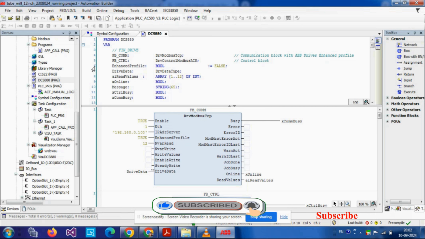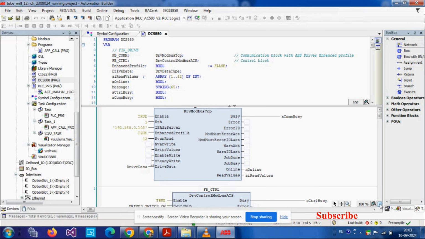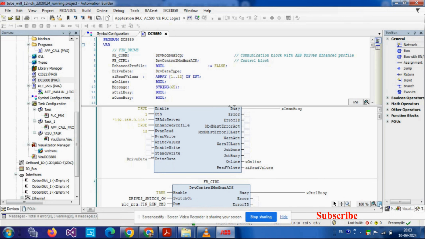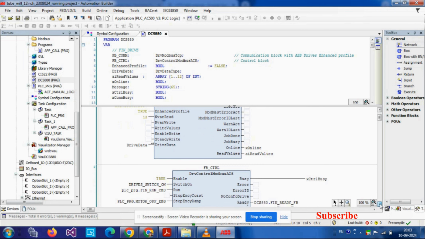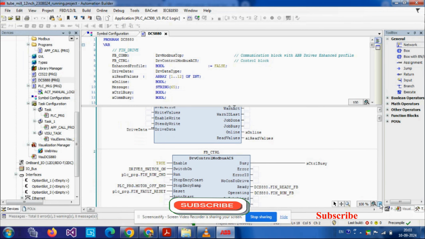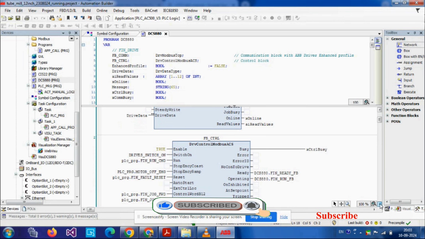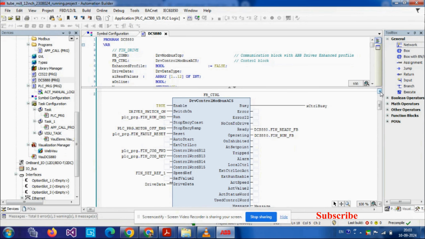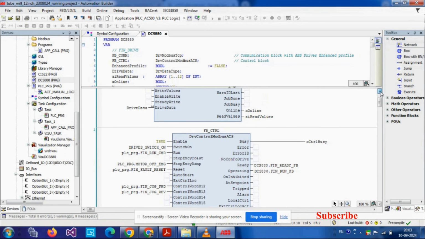This one is communication block, and second is control block. Second you can see, control block use drive switch on run command, enable command, etc. And ready feedback and run feedback use and speed feedback control.